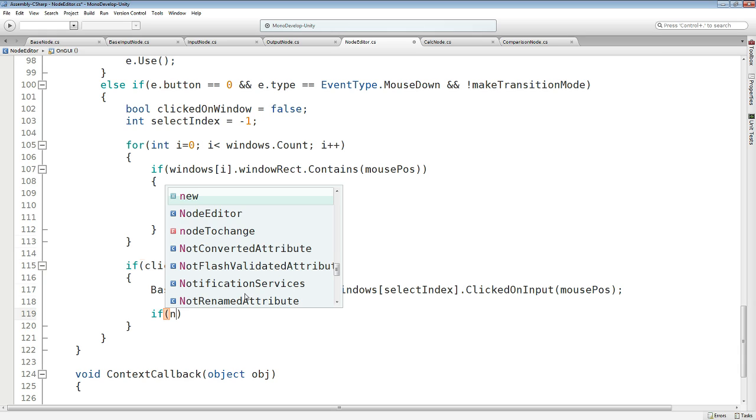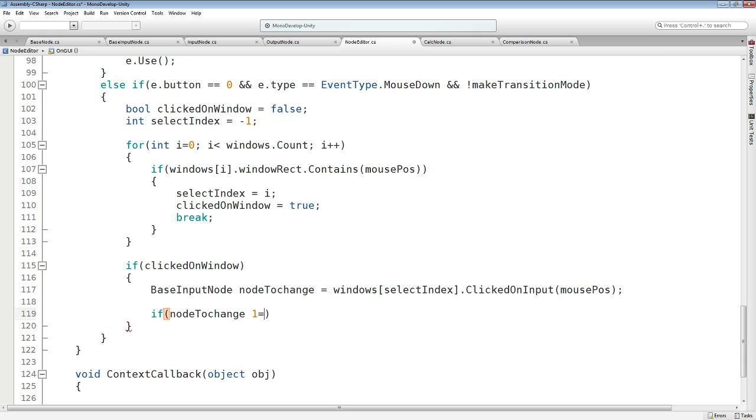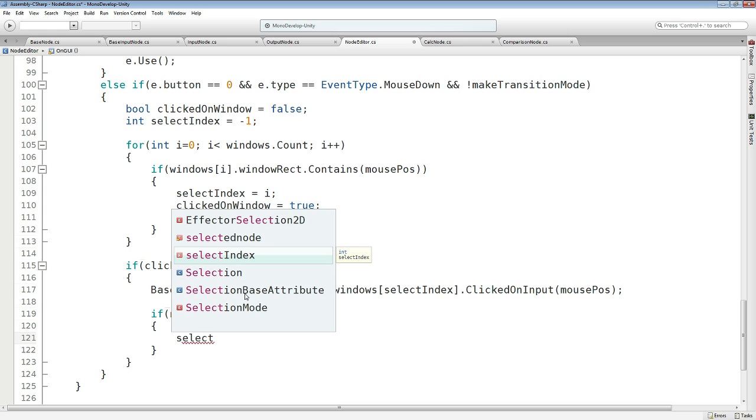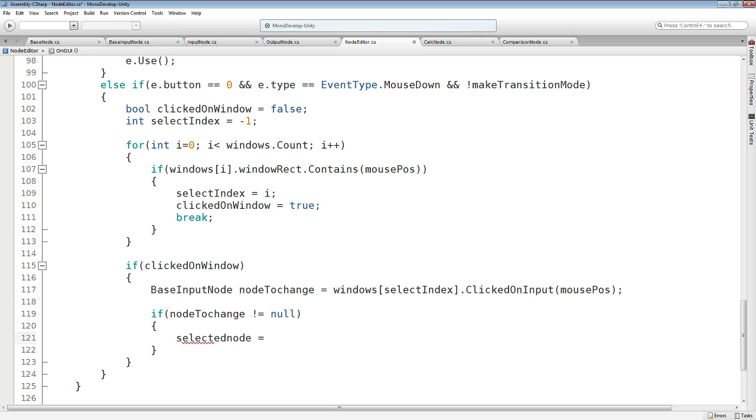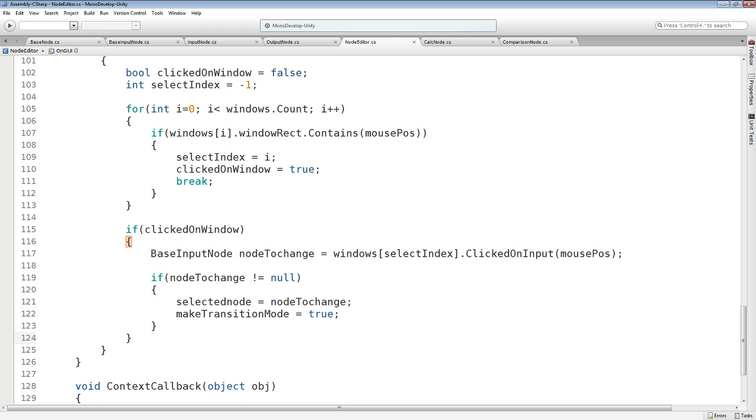And if node to change is not equals null, we set that node as the node to change, so we enable the transition mode once again. So if the user clicked inside an input node, then the curve will be under the mouse, and the previous node is going to be the selected node, and it's going to be inside the make transition mode.